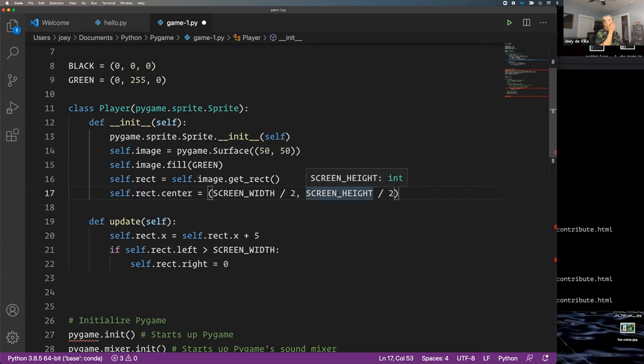For 0, 0, if I wanted the square flush against the upper left corner, what I would do is write it as two lines. I would set self.rect.left equals 0 and self.rect.top equals 0. That means that the starting position of the square would actually be flush against the upper left-hand corner. Okay.